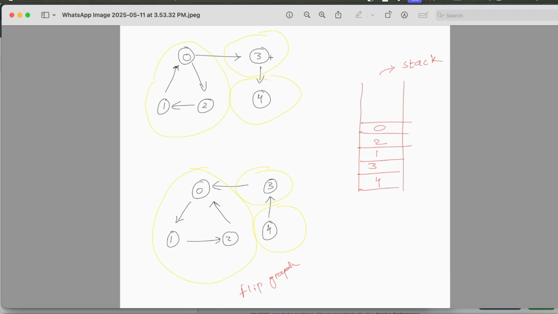From 0 to 3 there is an edge, right? So from 3 to 0 we need to create the edge. From 4 to 3 we need to create the edge. From 2 to 0 as well. So whatever the edge direction we have, we just flip those edges. So this is the flipped graph that we have created. And once we create the flipped graph, why is this flipping required?